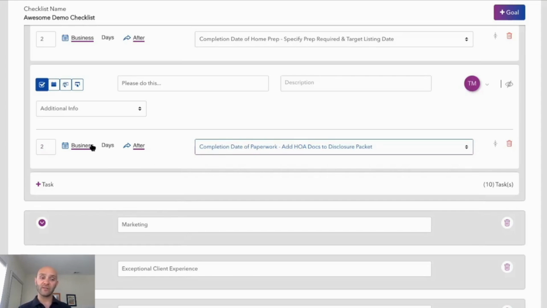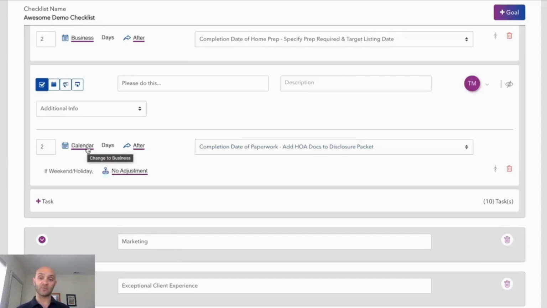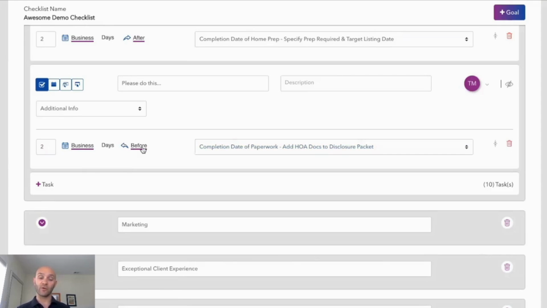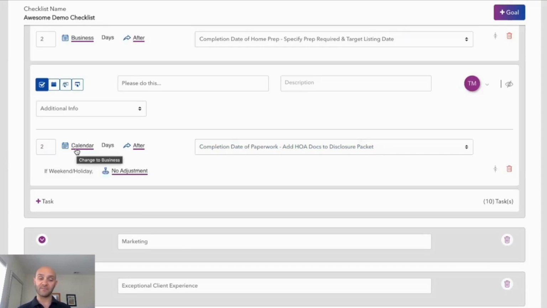Now, everything underlined is a toggle. So we can say business days or calendar days, before or after. And if we choose business days, then we can also say, well, what happens if it's a weekend or a holiday? Some things I always do within 2 business days, but I don't do on weekends, right?